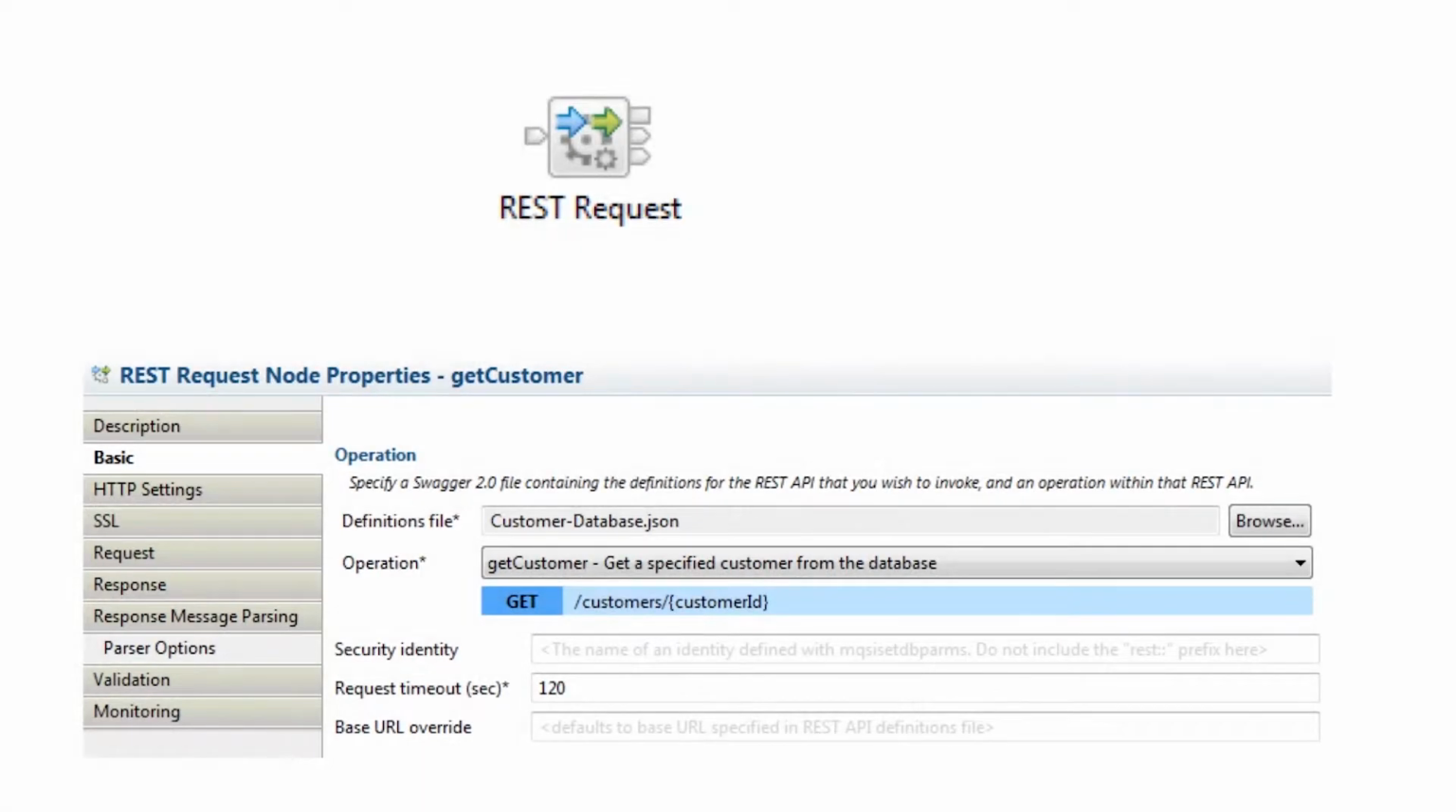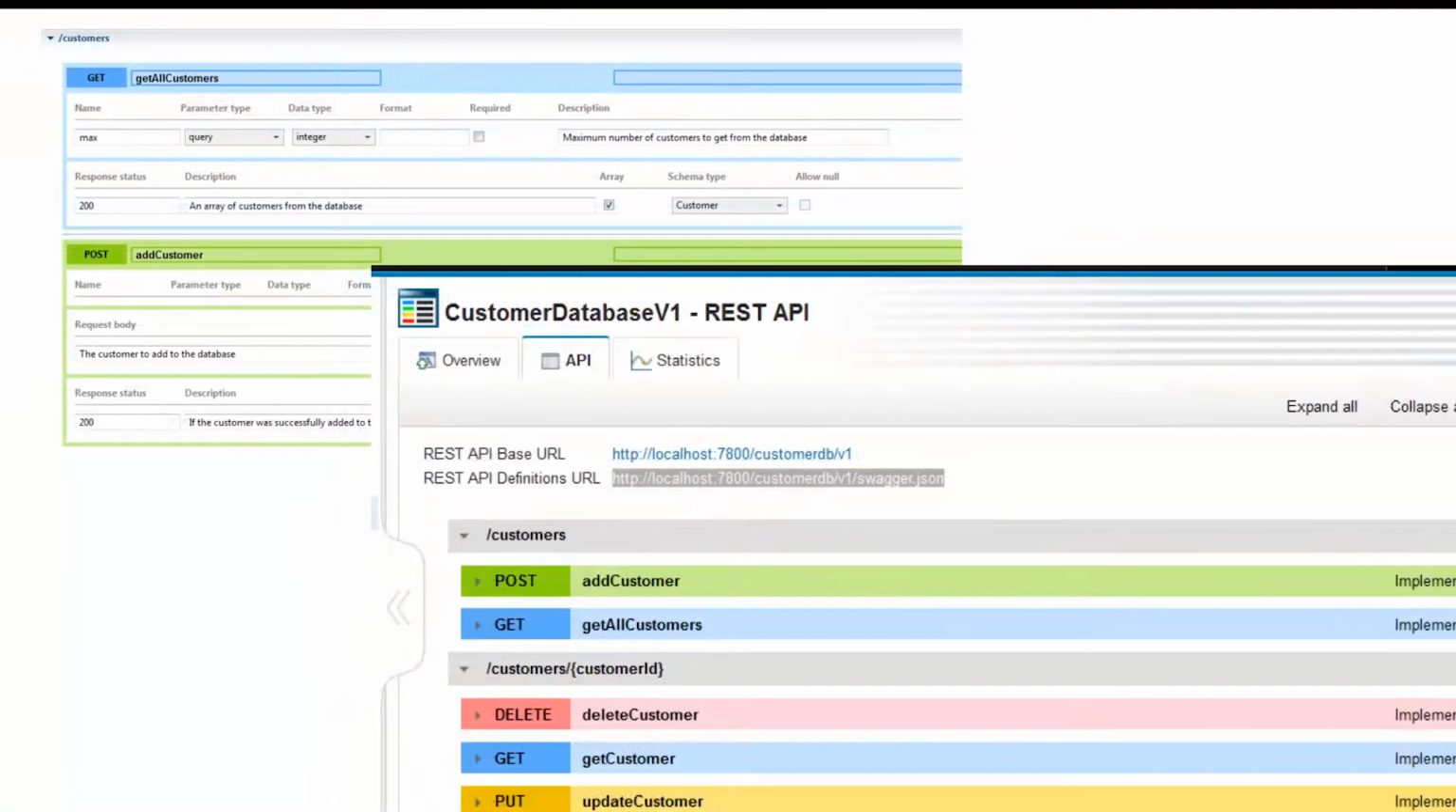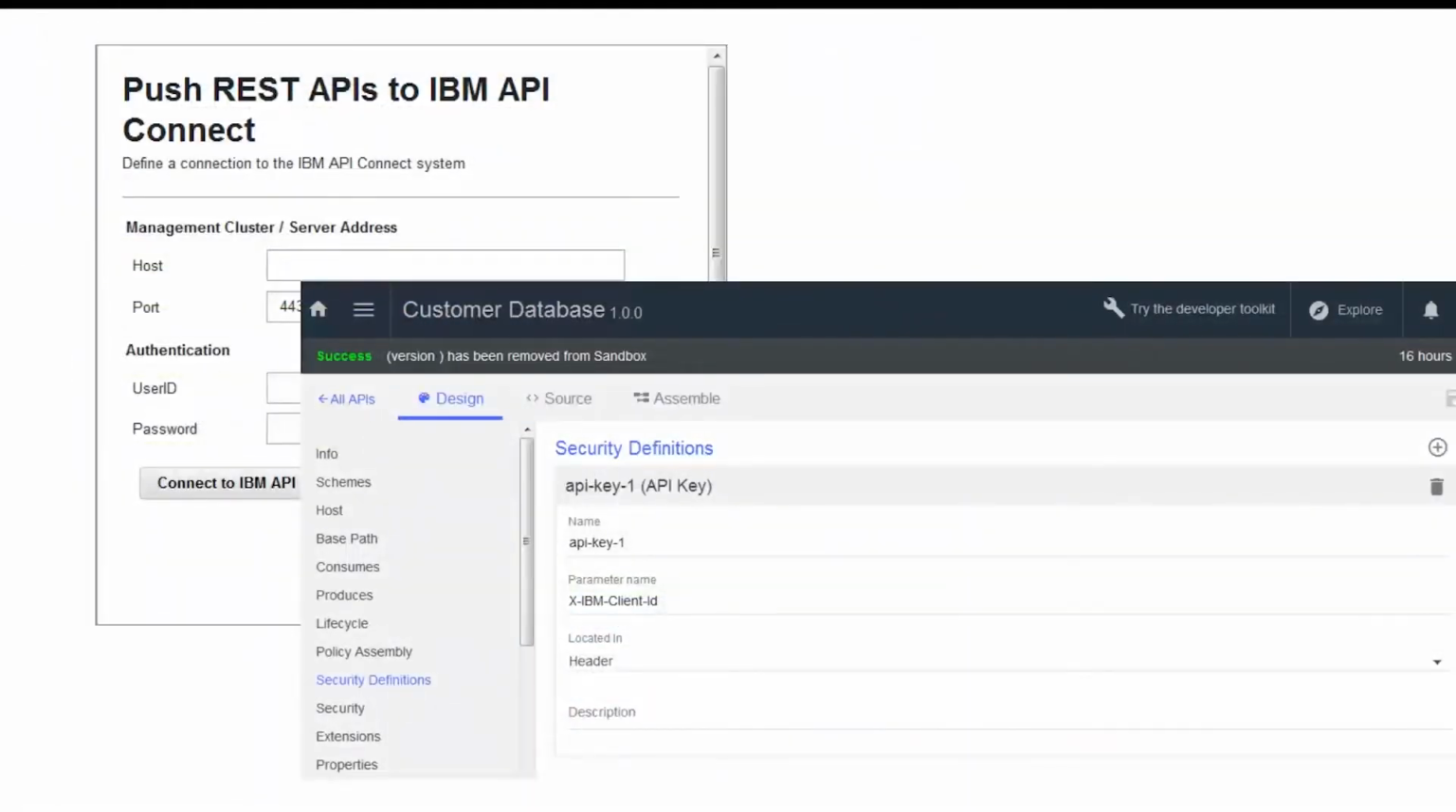In this video, we will demonstrate how to specify a security identifier such that it can be used by the REST request node. To do this, we will use the sample REST API customer database service that is provided as a tutorial in IIB. We will push the service to API Connect and configure a security definition on that service.